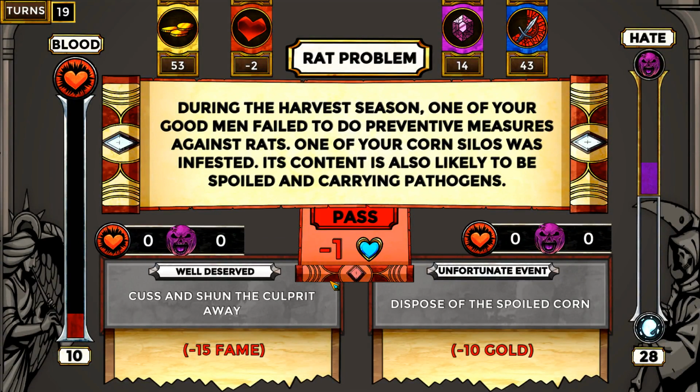It's a rat problem. During the harvest season, one of your good men failed to do preventative measures against rats, and one of your corn silos was infested. Its content is also likely to be spoiled and carrying pathogens. Okay, do I have even 15 fame? Minus 10 gold. You lose a life. Cuss and shun the culprit away. Minus 15 fame. Wow. Dispose of the spoiled corn.